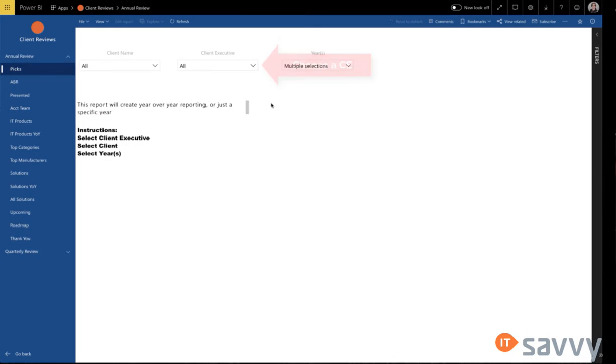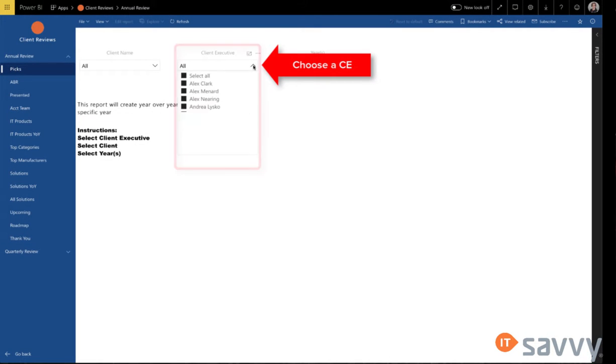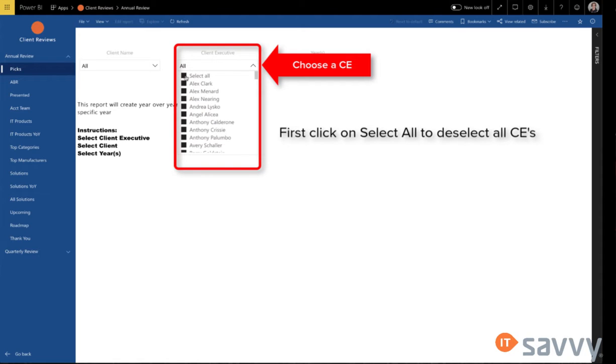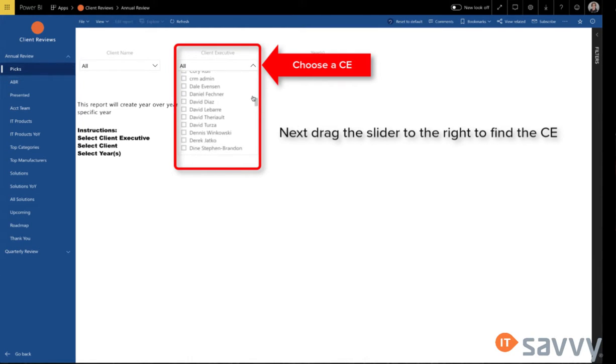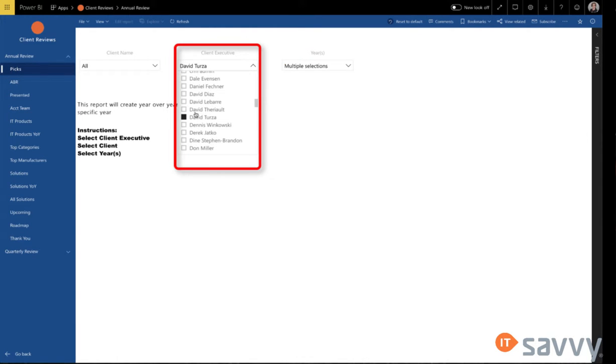The first thing we're going to do is choose your client executive. You'll click on All, click on Select All to deselect all, then scroll down and choose the CE that you want. There is a find option, but to be honest, it takes as long or longer. It's easier to do it this way.